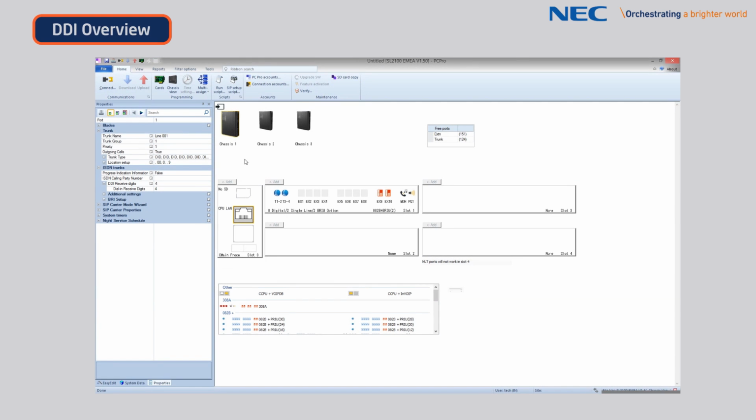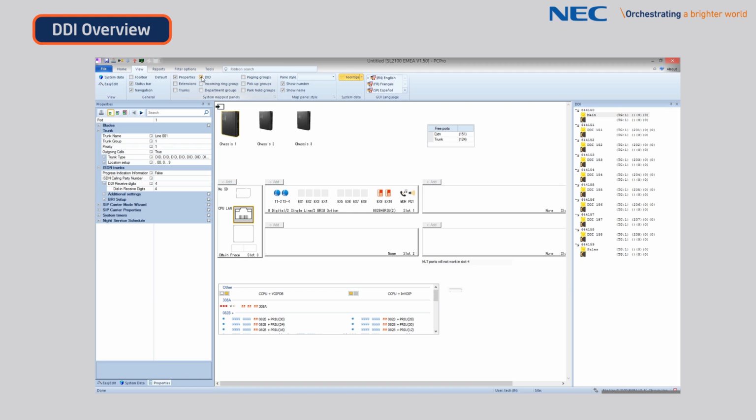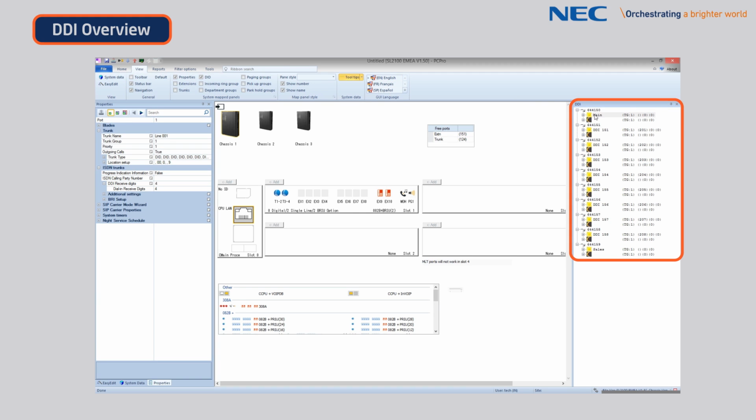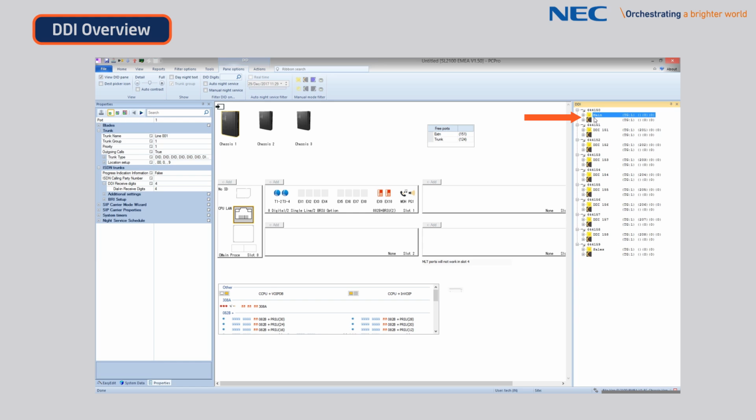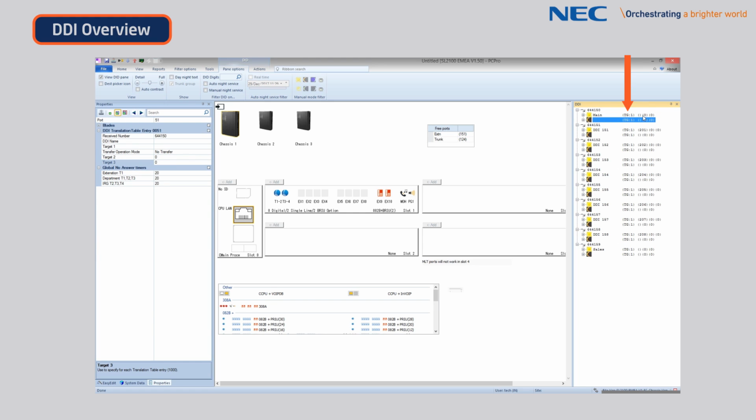Select the View tab from the ribbon bar and check the DID panel. Within the DDI pane, you will see all of the DDIs that were set up by the initial setup wizard. The routing for each DDI is listed for each night mode that was defined. The trunk group number and routing for targets 1, 2 and 3 is summarized for day mode and night mode. Blank or 0 indicates no target defined.